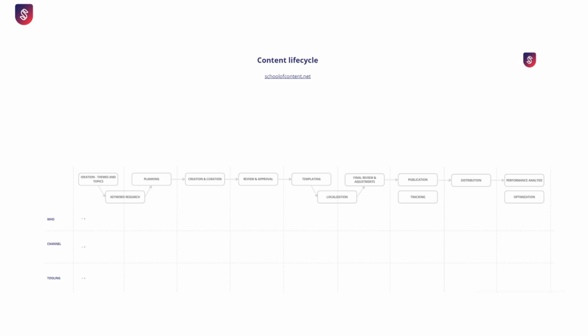Here we go through a series of stages from ideation and keyword and topic research to planning, so splitting the work into different tasks and assigning responsibilities to team members, then scheduling the creation, publication, and distribution of content. Next, we have creation or curation of content, reviewing and approval, localization if it's the case, templating if you are using, for example, a headless CMS and you need to create in the front end different templates.